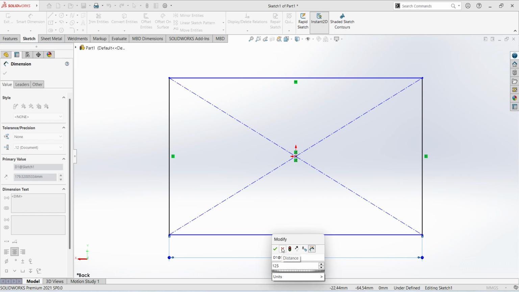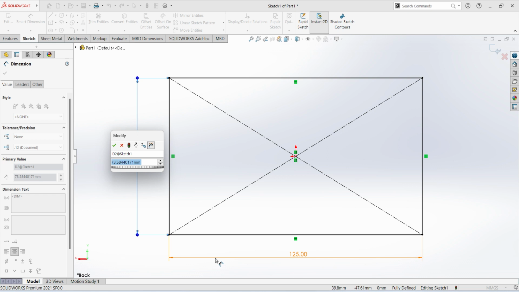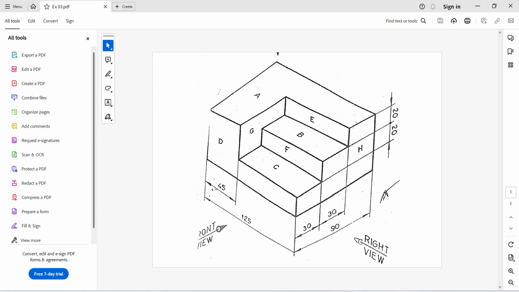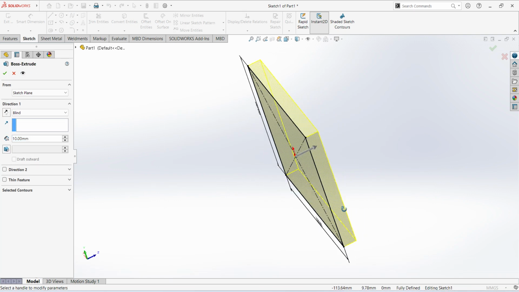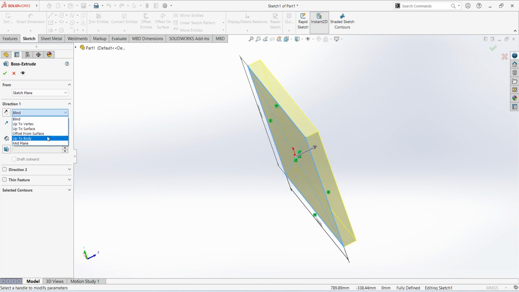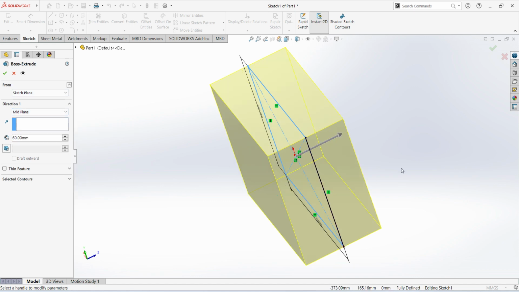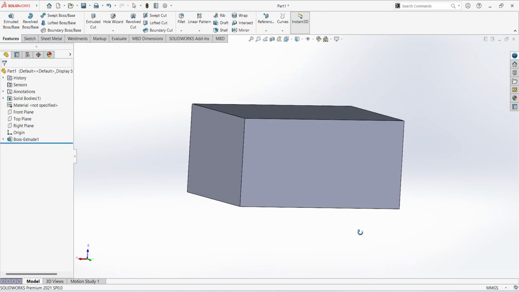125, this is 90, (125 by 90). Finish sketch. Mid plane 60 mm. Okay. So our base is ready.